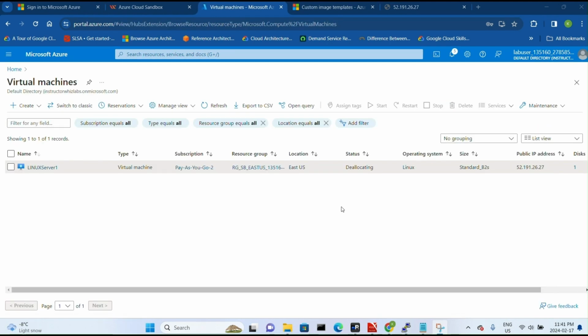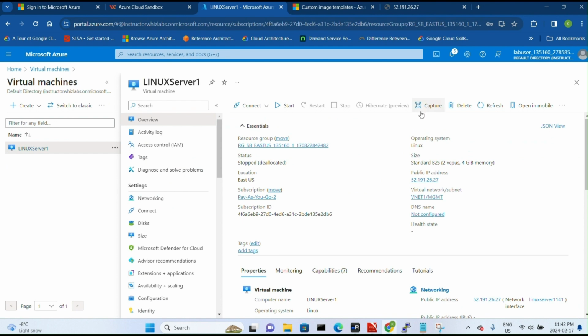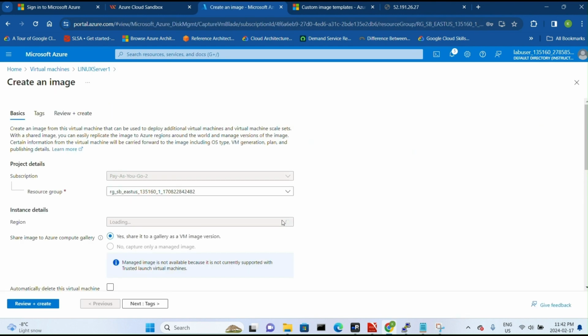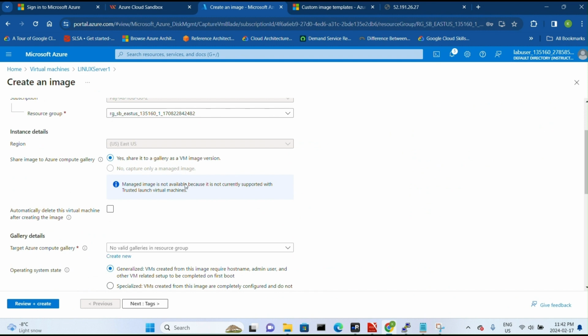To create the image template of a Linux or Windows virtual machine on Azure, you have to stop the VM first. As you can see in our Azure portal environment, we have shut down our Linux server. It's completely shut down. So let's go to the Linux server, and here's the option to capture an image template of the Linux machine. Let's click on this one, and you have two options.